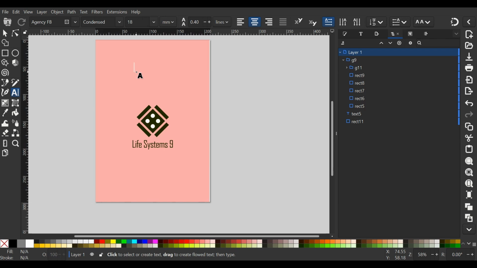A cool pro tip for typography is adjusting your letter spacing. With your text selected, hold Alt and use the left or right arrow keys to tweak the kerning manually for that perfect cinematic look. If you need to include your brand logo or external photos, press Ctrl plus I to import those assets directly into your document.